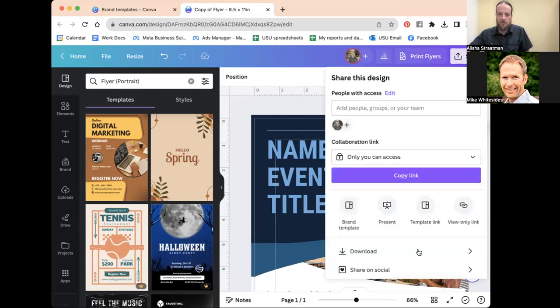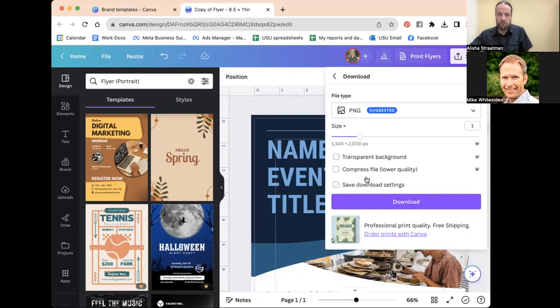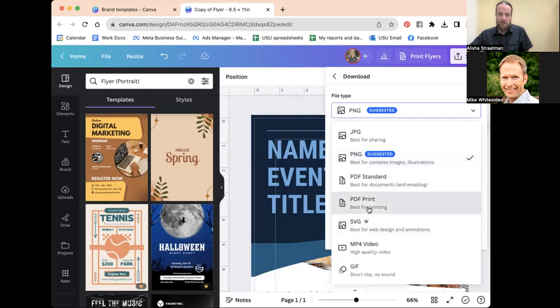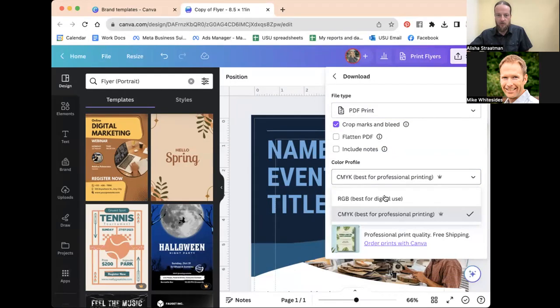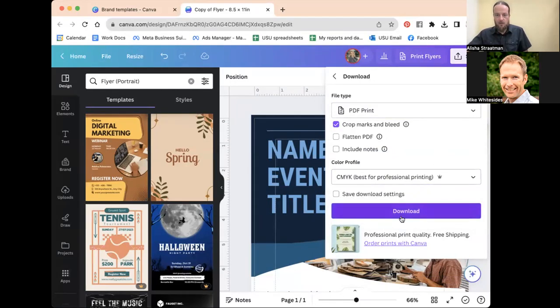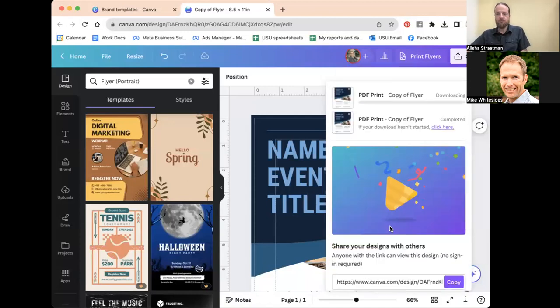So we can go back to share. Download. PDF print. Crop marks. CMYK, best for professional printing, as it says. What does it say for RGB? Yeah, RGB, best for digital use. Then we'll hit download.